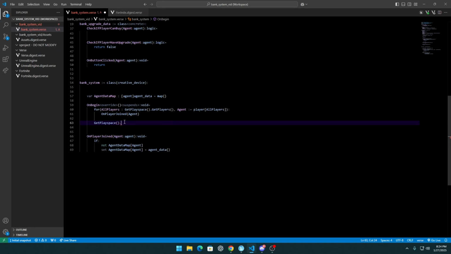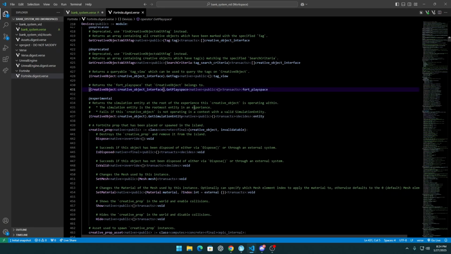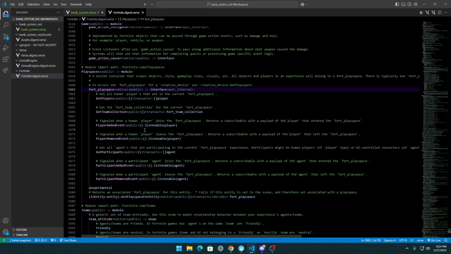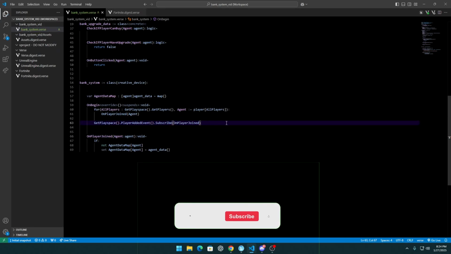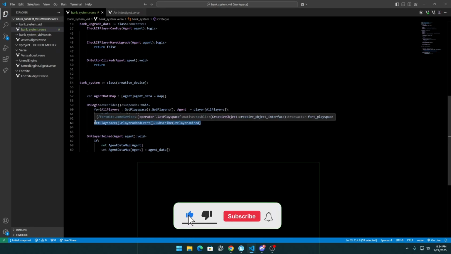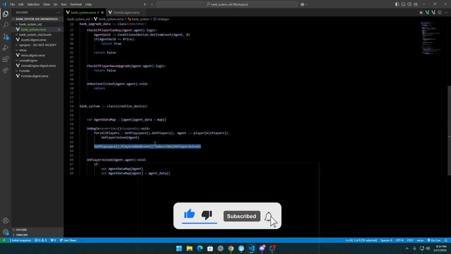So get play space. Oh, I don't remember this function, so we can just hop to the fort play space and see player added event: signalizes when a human player joined the fort play space, returns a subscribable. Okay, yeah. So let's play player added event, subscribe, and on player joined. So this function is for new players that join the game in progress.